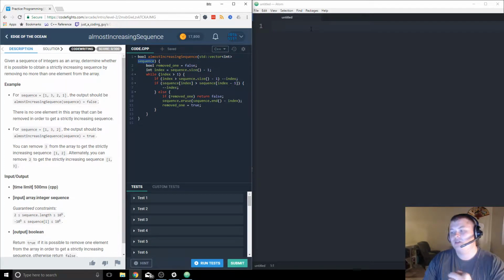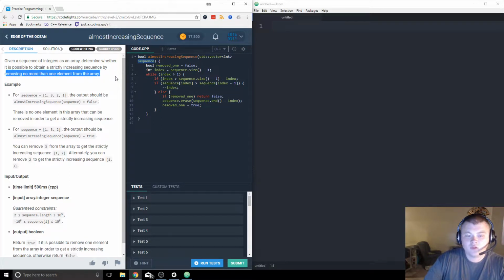Who cares? I'll pass over it two times, and if I can pass through it once and do my swaps and I have to remove one, then great. If I can go through a second time and I have to remove one, then I know I can't do it with only removing one. That's the whole premise of the problem, that you can obtain a strictly increasing sequence by removing no more than one element from the array. So all we have to do is pass through the array once. If we have to remove an element, we remove it. Then we pass through it a second time, and the same thing. If we have to remove an element, we remove it. So let's give that a shot.